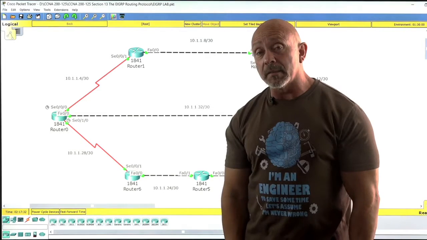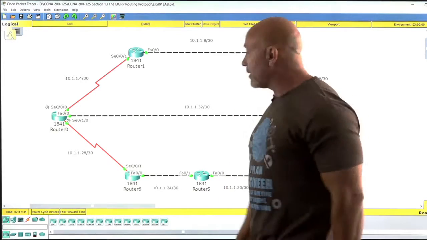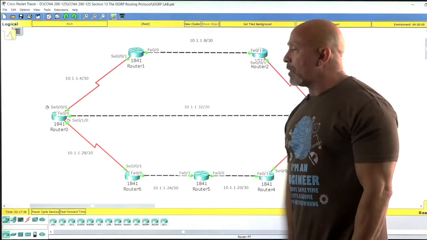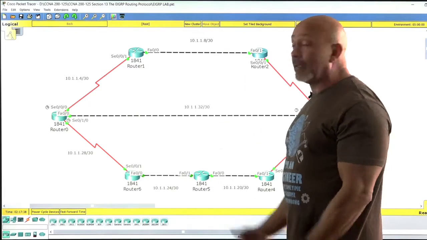Looks somewhat complex, doesn't it? But welcome back. No, it does not. This is the lab that we're going to be using throughout EIGRP, but I think I showed it to you already. If I didn't, there it is.